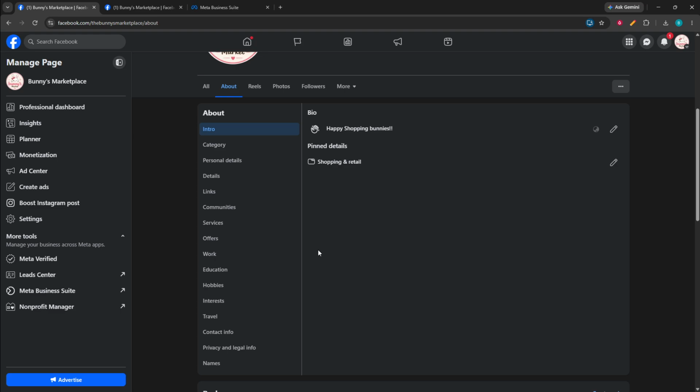Inside the About section, move to the left sidebar. There, find and click Services. This will open the Services area for your business page. In this section, you will be able to describe the services your business offers so visitors can quickly understand what you provide. Next, locate the field labeled Specialties and Services.